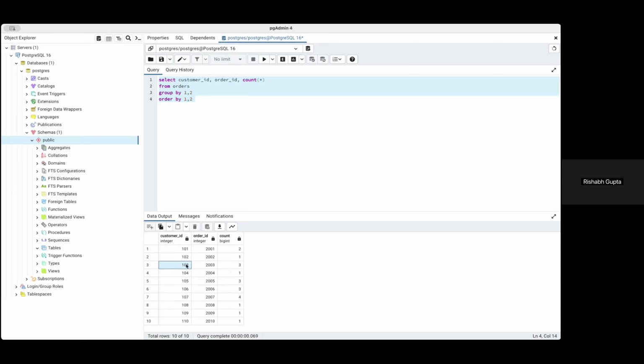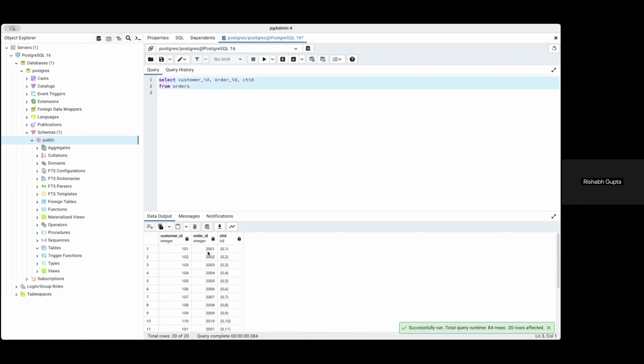So suppose 203 has three records. We have to remove two records and keep only one unique record. How do we do it? Here we will use the CTID function. Let me run it, then I'll explain how it works. CTID is a Postgres inbuilt function. It will uniquely identify the physical location of each and every row in a table.